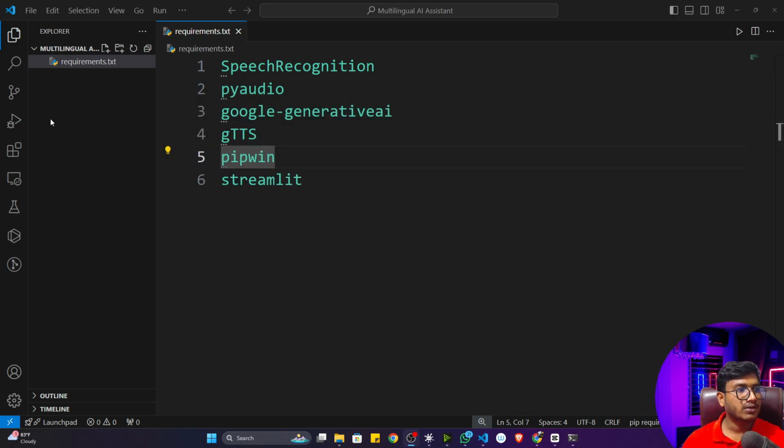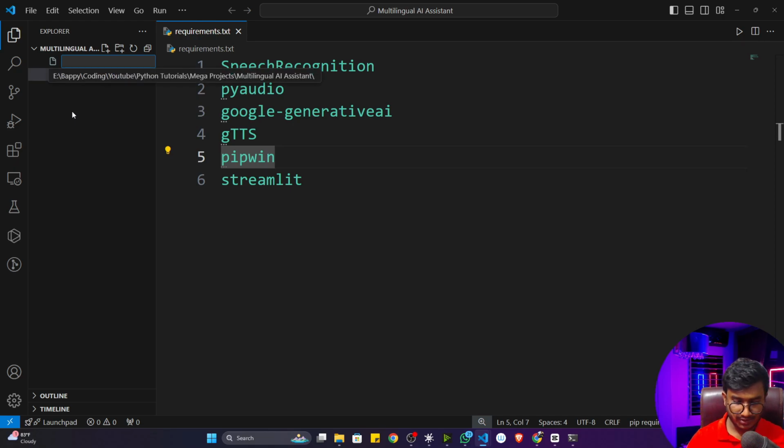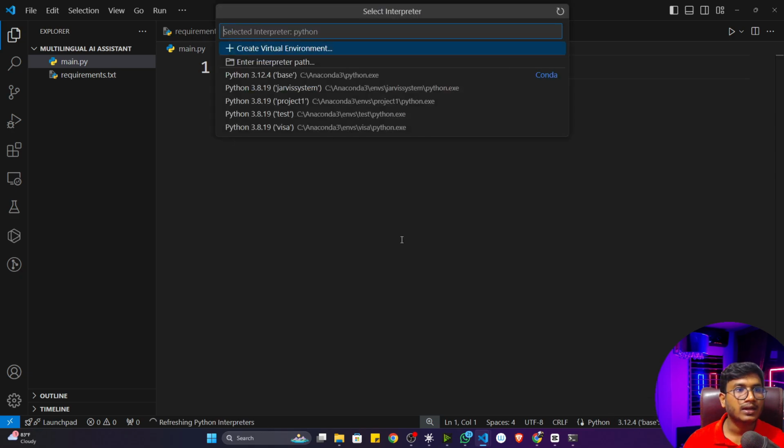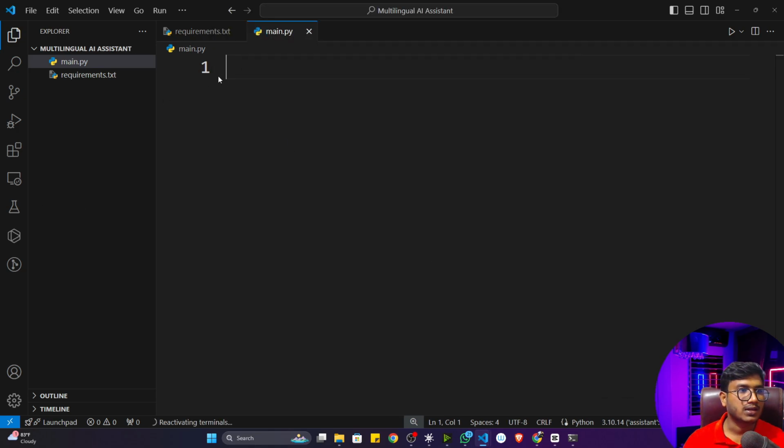Fine. So now here I'm going to create a file and I'm going to again name it main.py. So inside this particular py file, we'll be writing our code, and make sure you've selected the currently created environment. Just click here and select the environment. Let's say the environment name is assistant. And if you're not getting it, just try to refresh here. After refreshing, you will get this particular environment. Now see, everything is set.